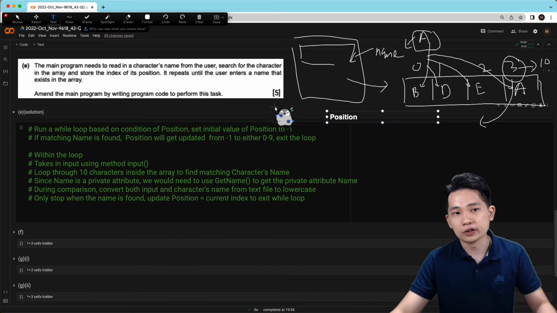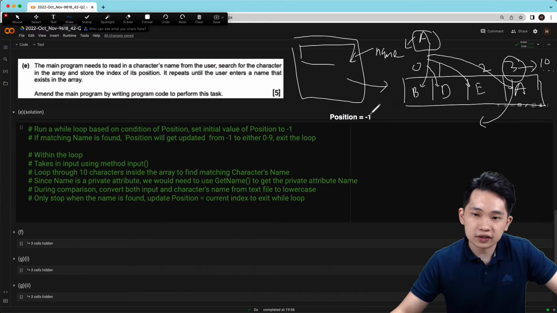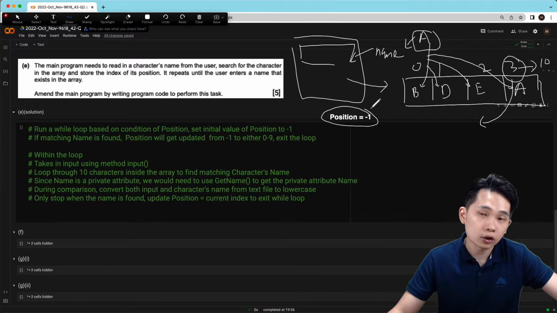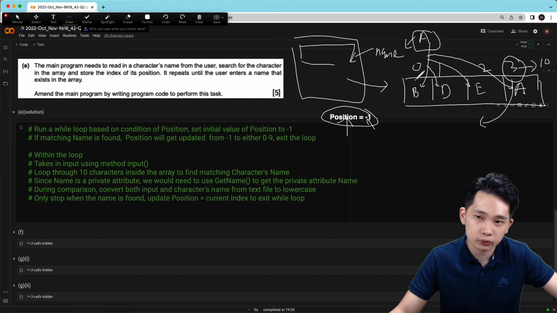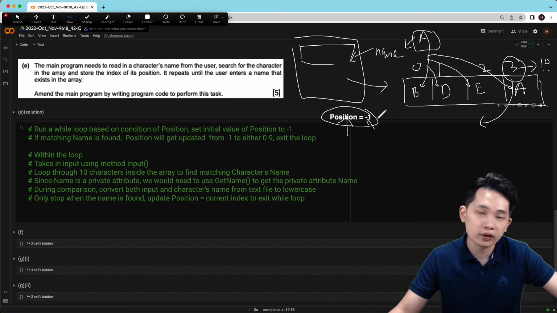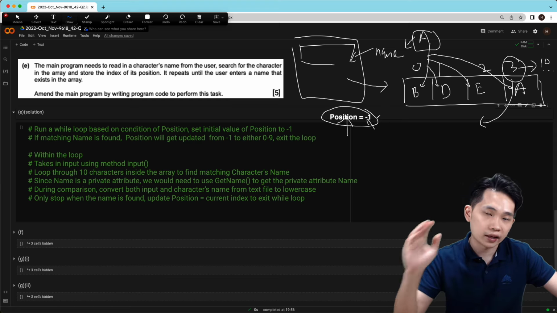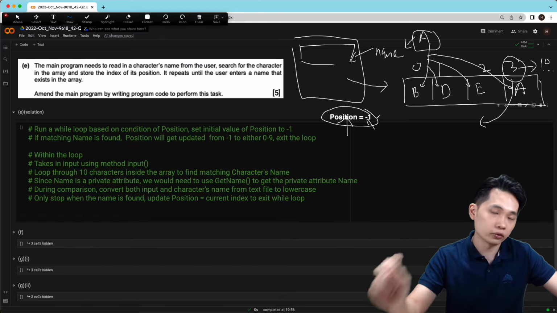And then this variable here will have an initial value of -1. So this is the condition of the while loop. And then I will be searching through the array. And let's say if I found the right name, then I will update this -1 into non -1, because the index starts from 0 all the way to 9 here. Therefore, let's say I realize that, hey, my position is no longer -1. It means that I have found the right name and I can just exit the while loop. So this is the key idea for the implementation for this question E here.